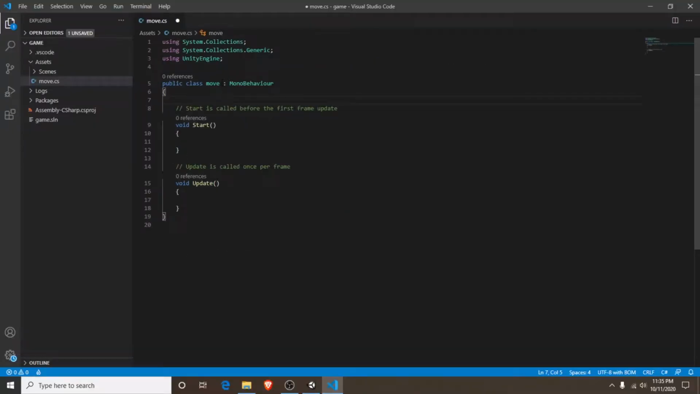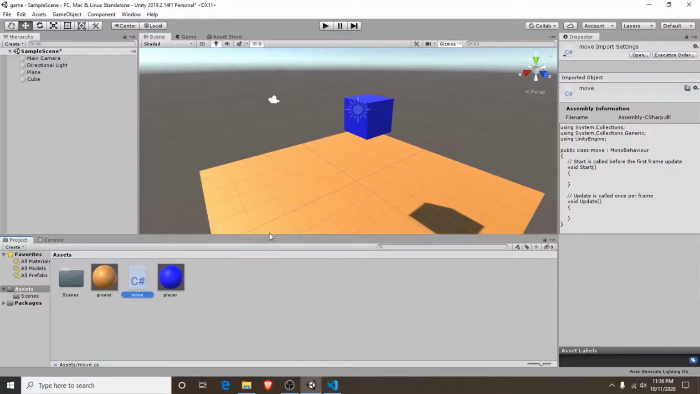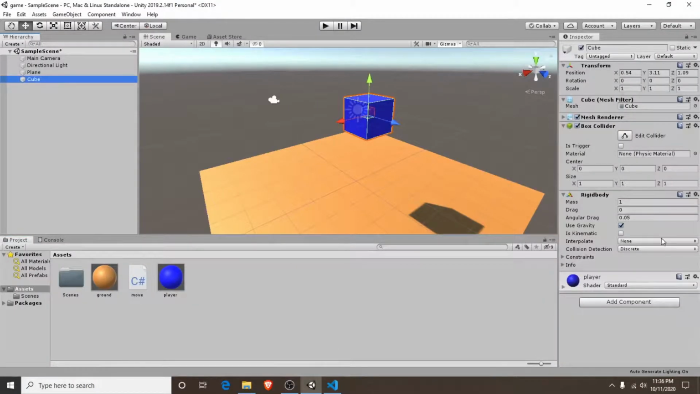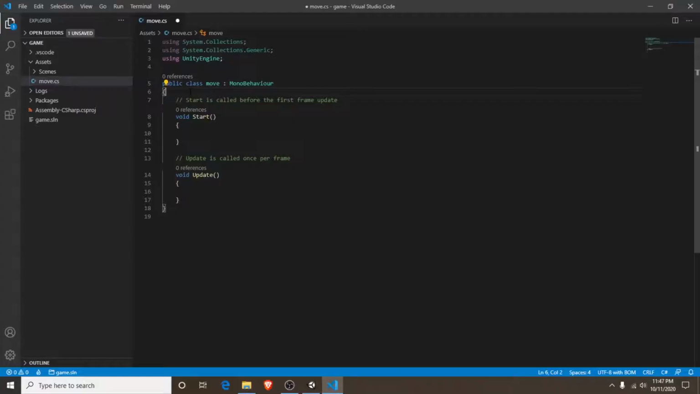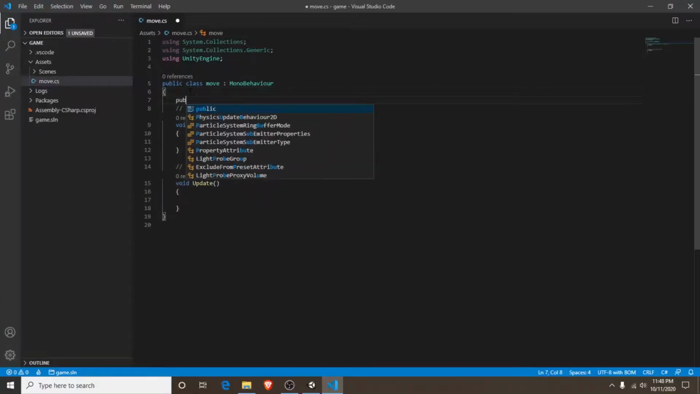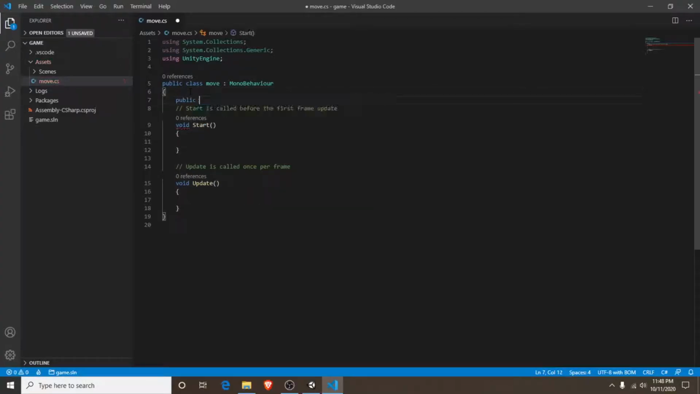As you remember, we added a rigid body component to our cube in the game engine. Let me show you. This is our cube. We added a rigid body component. To access it, we'll write public Rigidbody player underscore RB. We are going to name it player underscore RB.